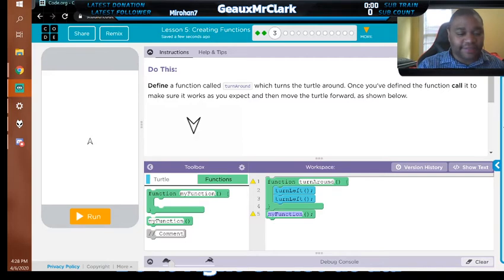So we call this one turnaround. If I'm typing in the right spot, there we go. So you want to actually call it after you've defined it.